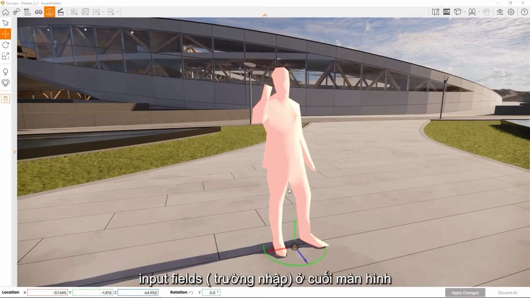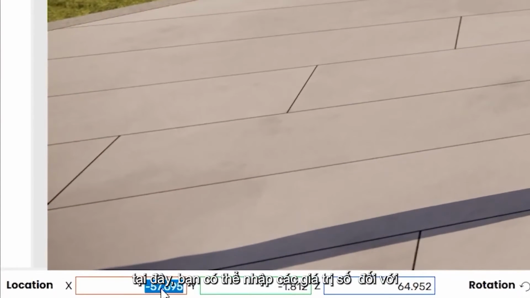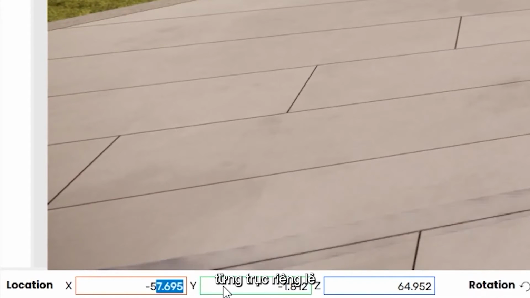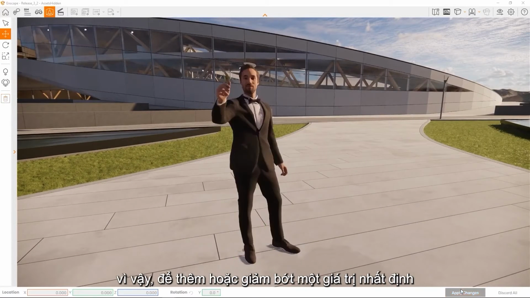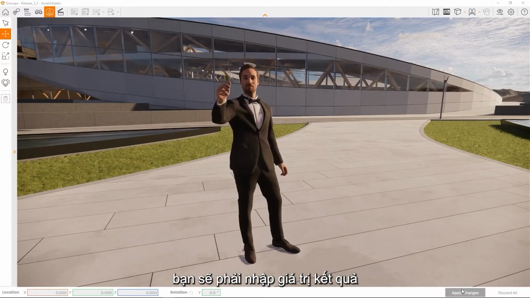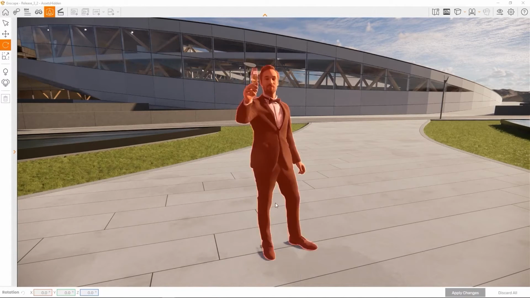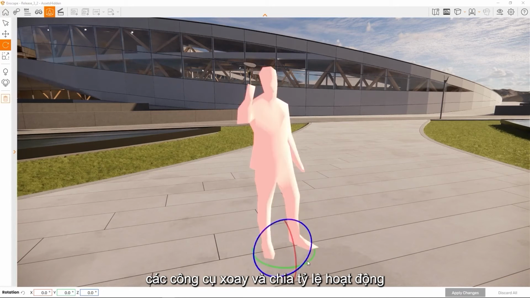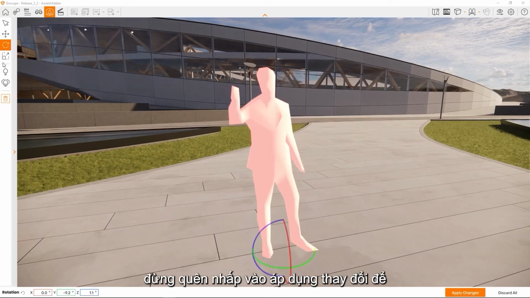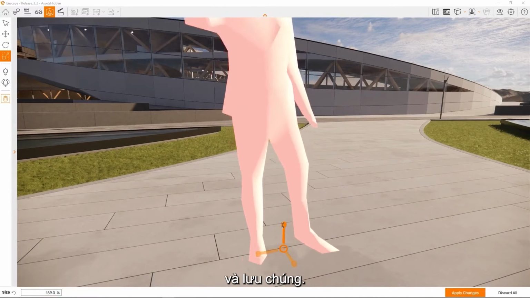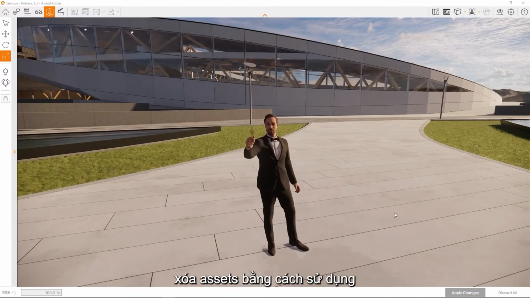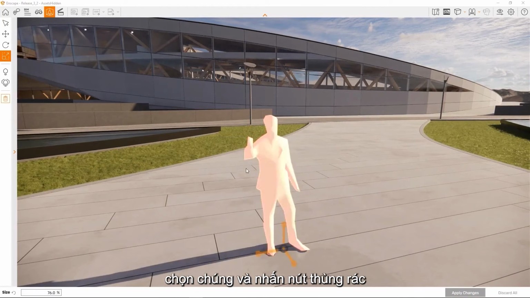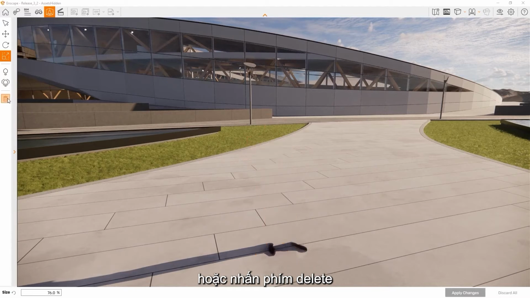It's also worth taking a look at the input fields at the bottom of the screen. Here you can enter numeric values for each of the individual axes and for the rotation. Note that these are all global values, so to add or detract a certain value, you'll have to enter the resulting value, not the amount you want the value to change by. The rotation and scaling tools work exactly the same way. Don't forget to click Apply Changes to sync the changes back to the design application and save them. It's worth noting that you can also delete assets using this interface. Just select them and hit the Trash button or press the Delete key.